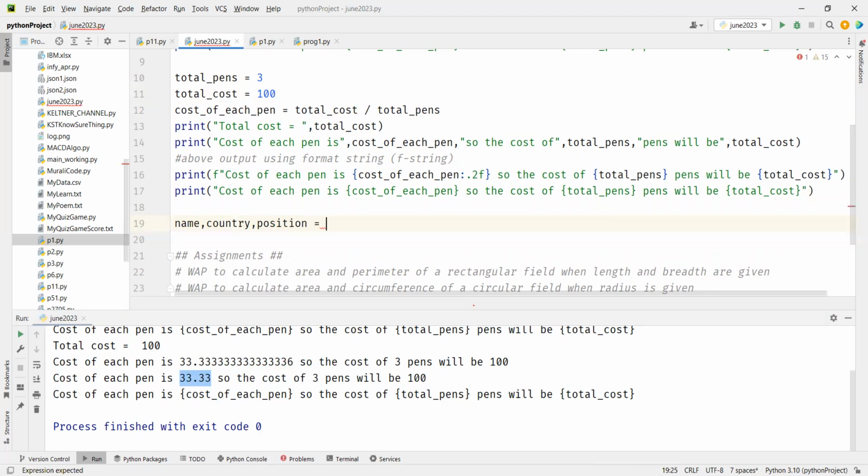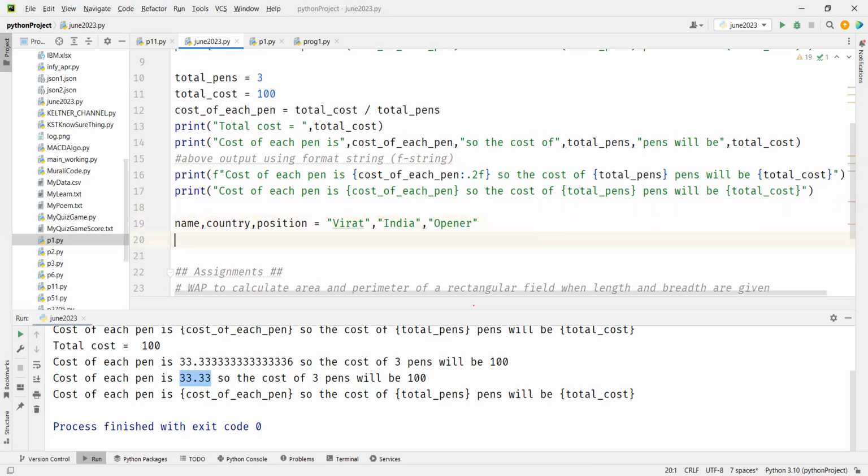Now I'm saying Virat, India, let's say opener. So it means name will take value Virat, country will take value India, position will take value opener. And if I want to print something like this, I can say print a format name.